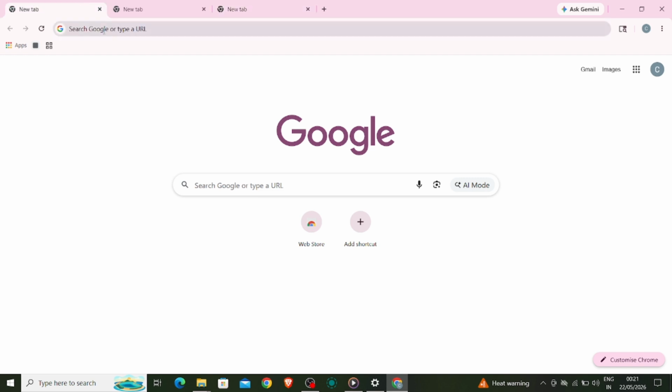While Chrome does not always include a built-in vertical tabs feature for every user, there are still very easy ways to get a vertical tab experience in 2026. In this video, I'll show you the easiest way to use vertical tabs in Google Chrome, step by step, even if you have zero technical knowledge.